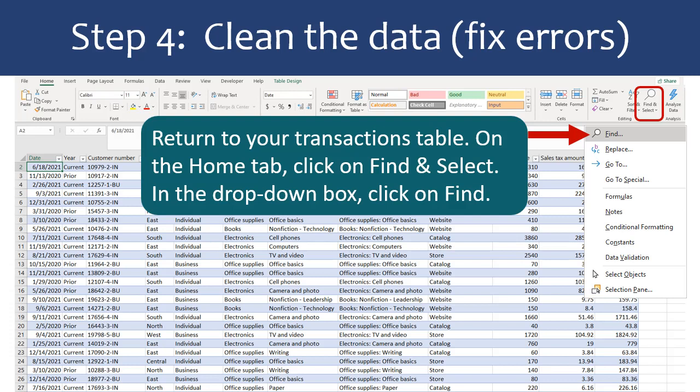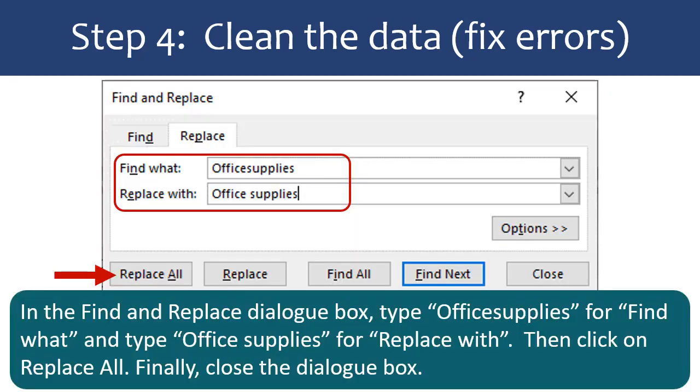Return to your Transactions table. On the Home tab, click on Find and Select. In the drop-down box, click on Find. In the Find and Replace dialog box, type Office Supplies with no space for Find What and type Office Supplies with a space between the 2 words for Replace With. Then click on Replace All. Finally, close the dialog box.